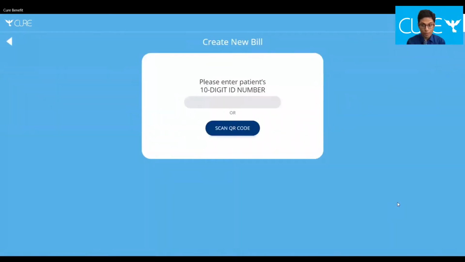And here you'll be provided with two different options. First, you can choose to either enter the patient's 10-digit ID number, or you can choose to scan the QR code that is on their ID card instead. And these two options each have somewhat different purposes depending on your current physical relationship to the patient.